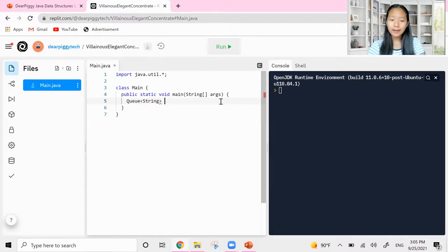Let's call it... what is something? I bet everyone has heard of Walmart, right? I prefer Costco over Walmart, but not everybody goes to Costco.